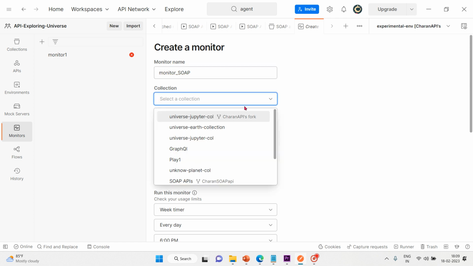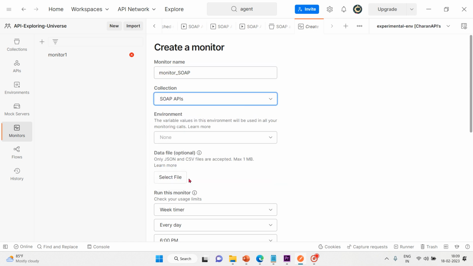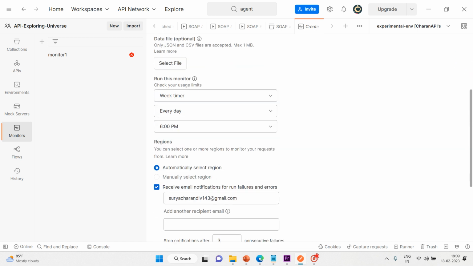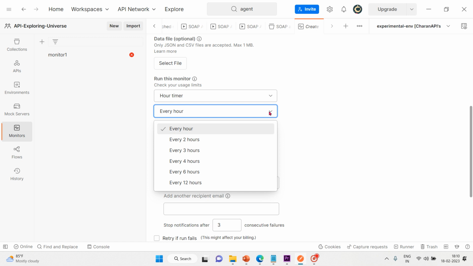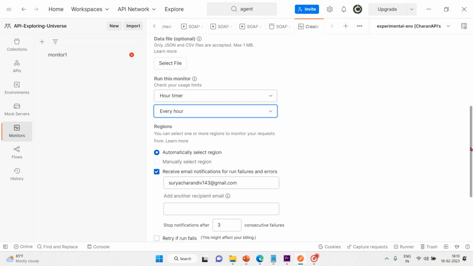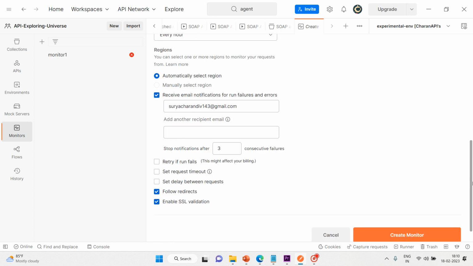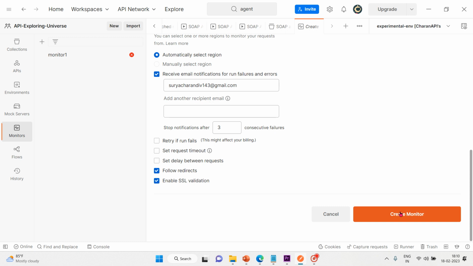Then let me select a collection. I'll go with the SOAP APIs. Then environment, not to bother much about that. Then I want to select the hours completely, so instead of going for the week, I'll take hour time, and every hour. So regions, let's take it normal. So let me create a monitor now.